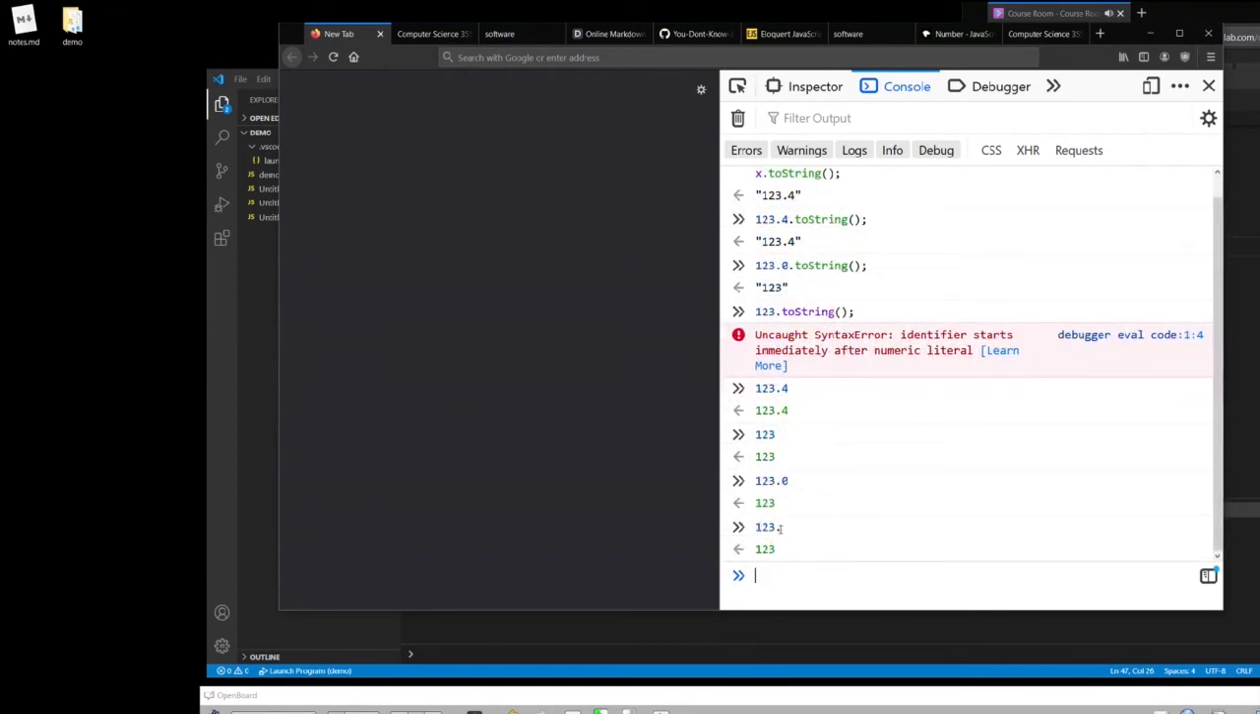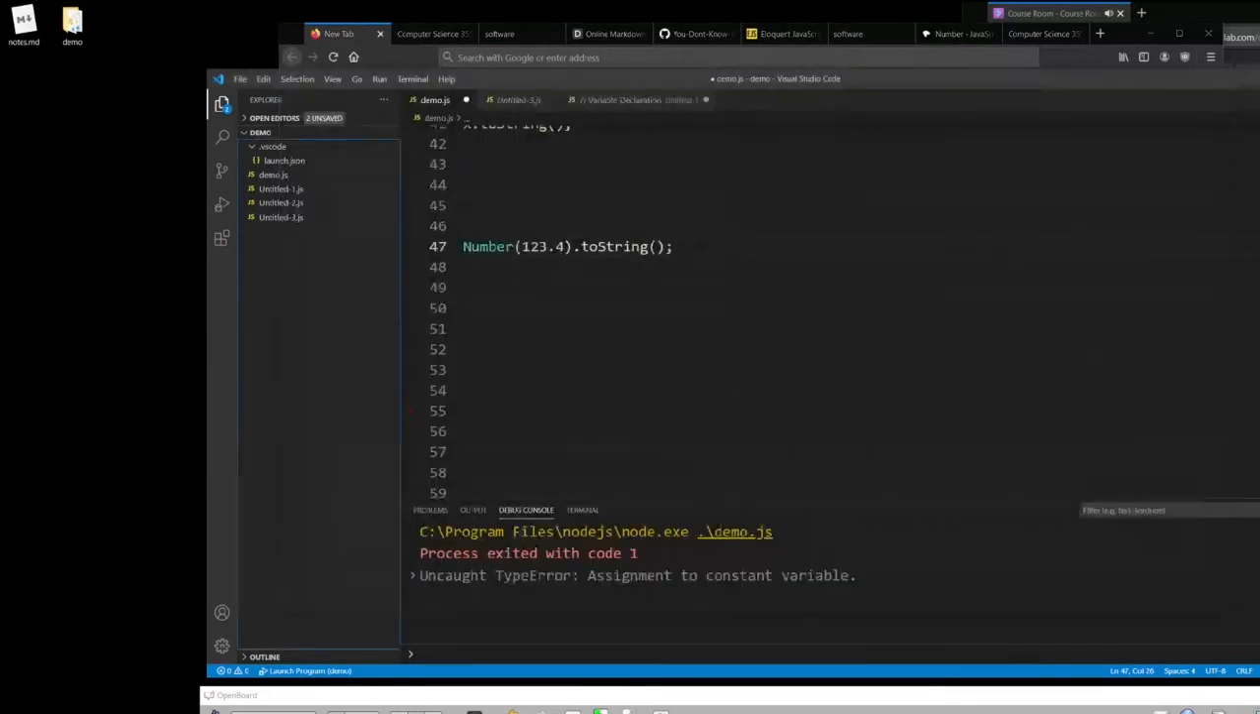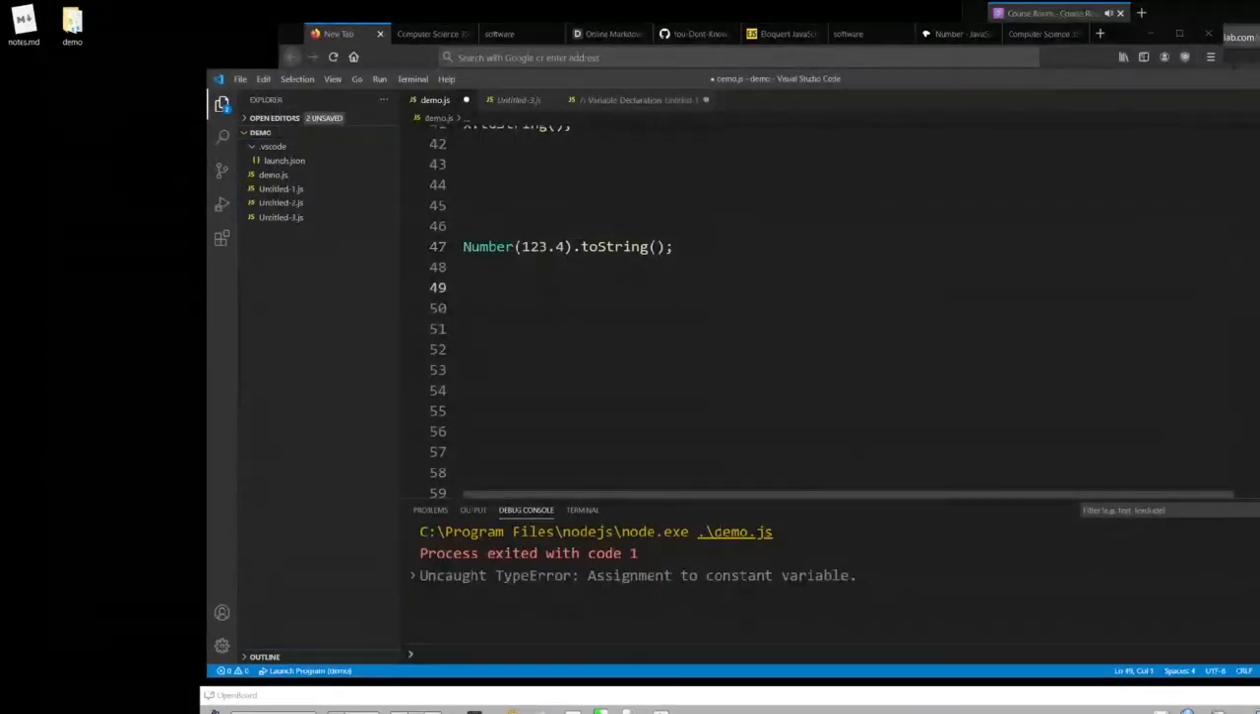Okay. Now, this is the answer: 123 dot. This is a valid number. And we're going to go back to this notion over here. When I type in 123.4.toString, what happens? Well, the syntactic sugar wraps it with a Number class.